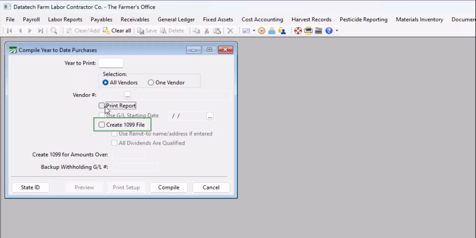Create 1099 file. When you're ready to generate 1099s, select the Create 1099 file. A 1099 record will be created for every vendor that has the 1099 information selected in their file. Use Remit to name address if entered.